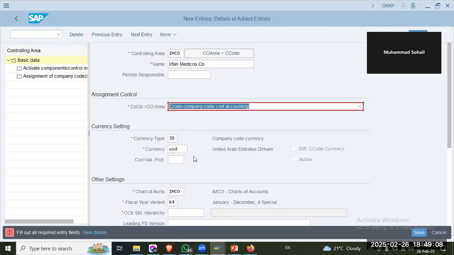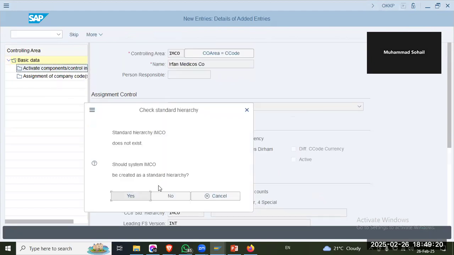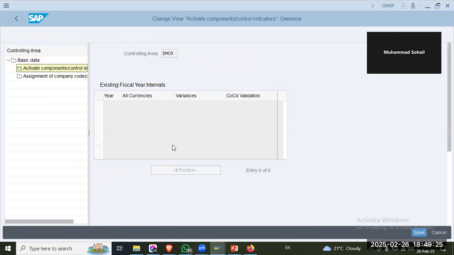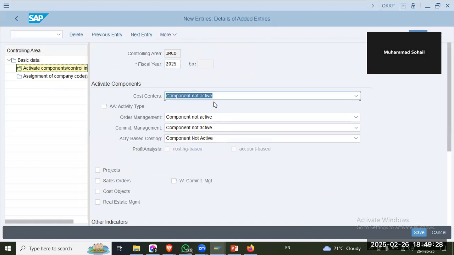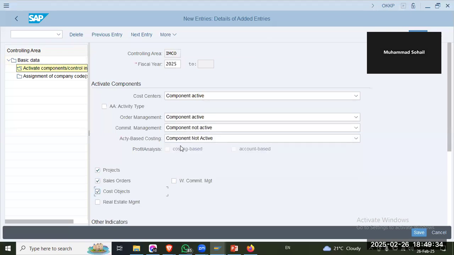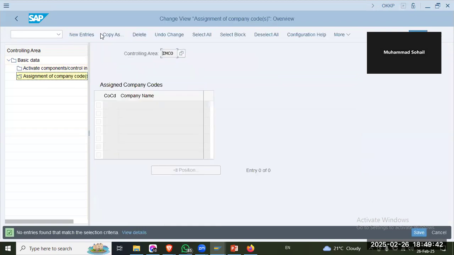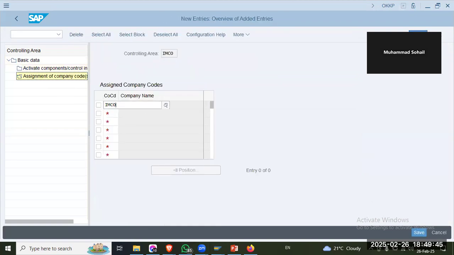Cross company code cost accounting. Standard hierarchy will be IMCO. INT is the financial statement version for balance sheet and profit and loss accounts. Double click, activate components. It will ask for the standard hierarchy to be made. Yes. New entries. 2025. Cost centers will be active. Order management active. Sales order cost objects will be active. Then we will have variances, assignment of company codes, new entries, IMCO, save.